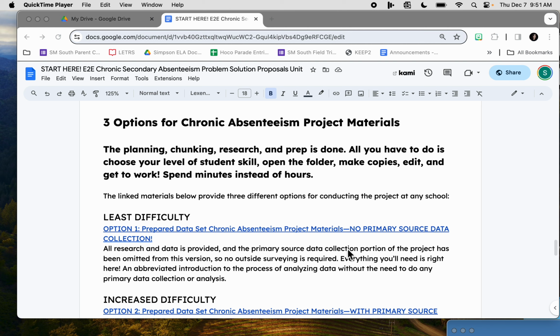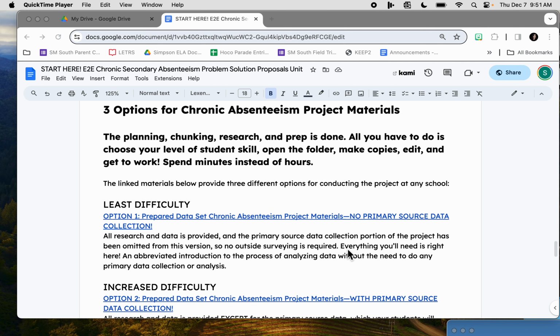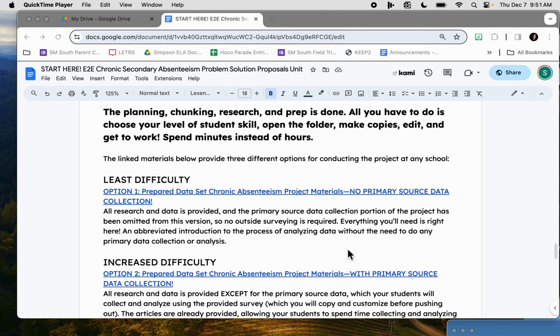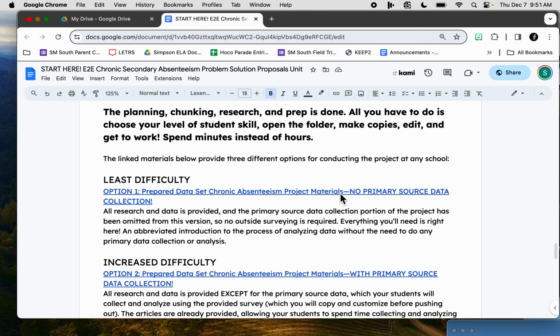So you've got kind of a choose your own adventure scenario here for completing this project where students present about solutions for chronic absenteeism. The first option is the least difficult option. Everything is provided for you. All of the data, all of the primary data. They don't do any data collection. It's all just analysis. When you open up the documents, it'll take you to a folder.